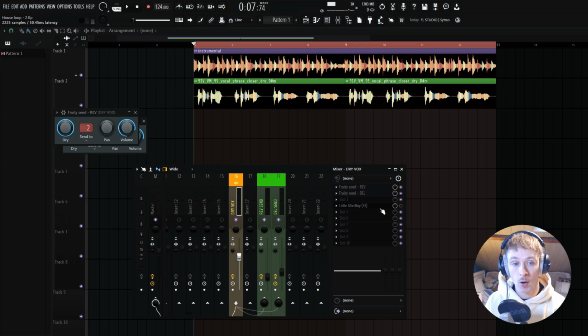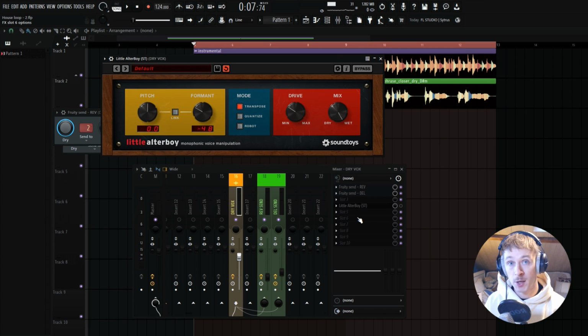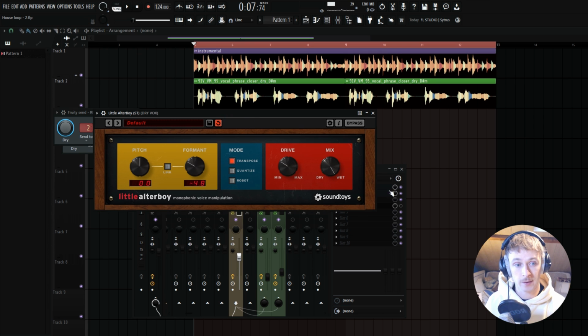I'm going to use Little AlterBoy in this example. I'll mention free plugins later on in this video, so don't worry if you don't have this plugin specifically. But let's just turn it on and see how it affects our song.